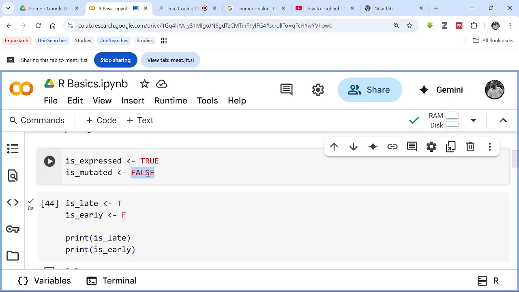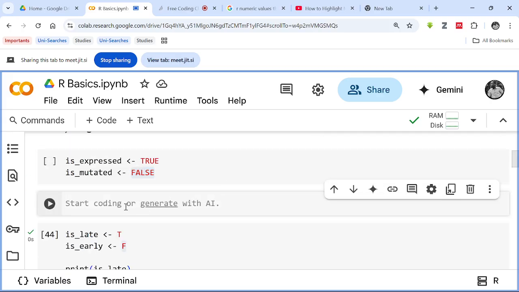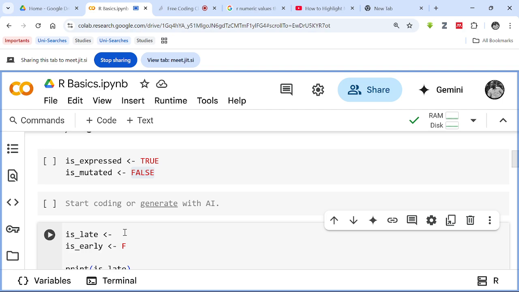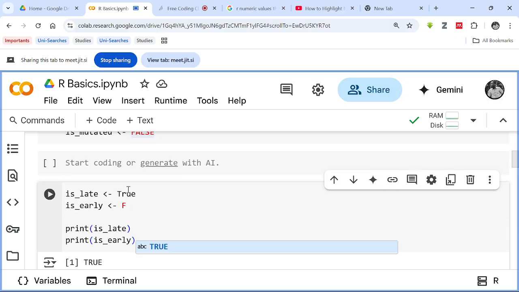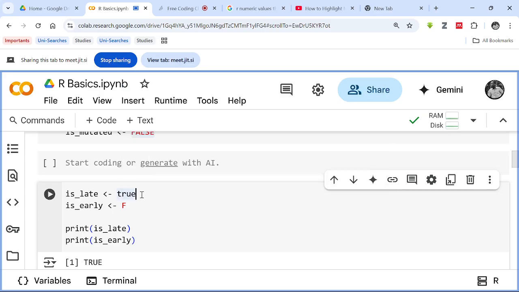It should be capital letters because in R, let me just use this. So it's late and then I use true. This is not recognized in R. So R does not recognize this. This is recognized in Python. This is how we represent true in Python. But in R, it should all be in capital letters. You can also use this in R. So take note of this.